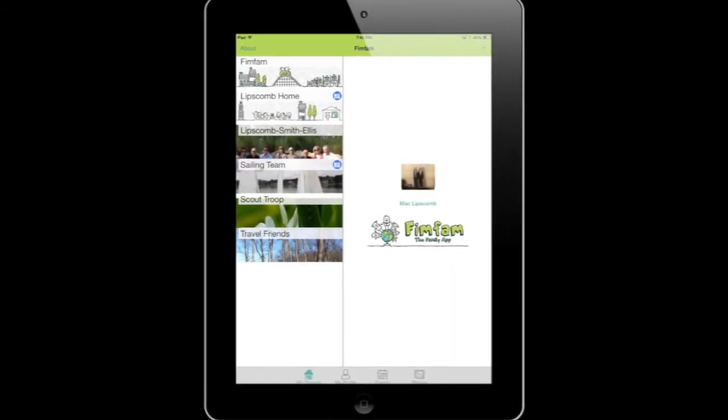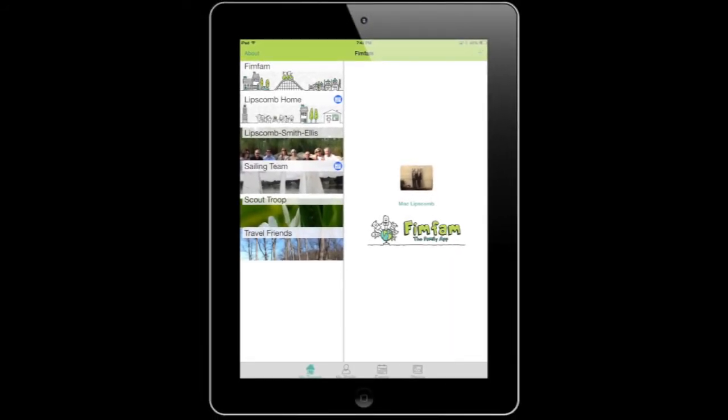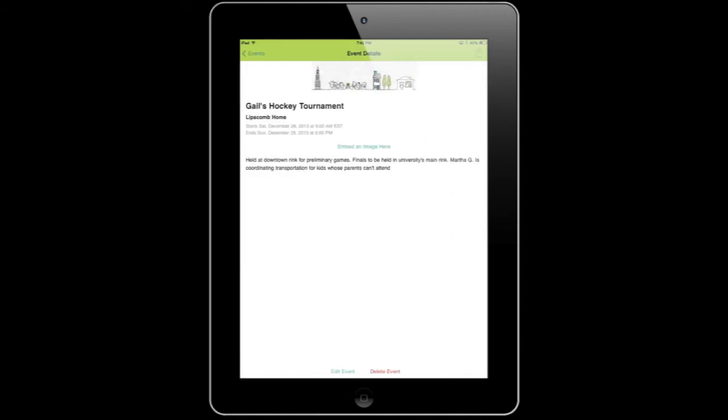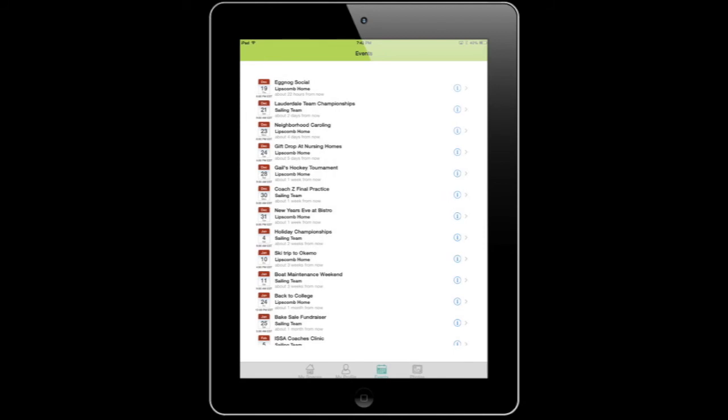Finally, if you're like Mac and created a number of spaces, there's a lot going on and you need easy ways to follow activity. Fimfam provides these. Visiting the Events tab at the bottom pulls forth all of the calendar events from the various spaces you're a part of into one coordinated list.